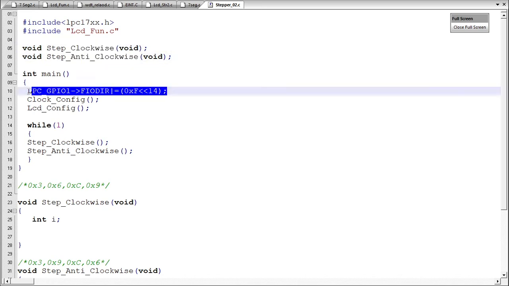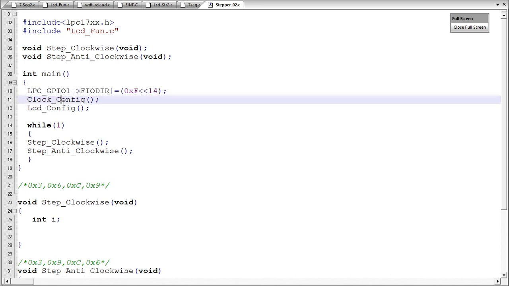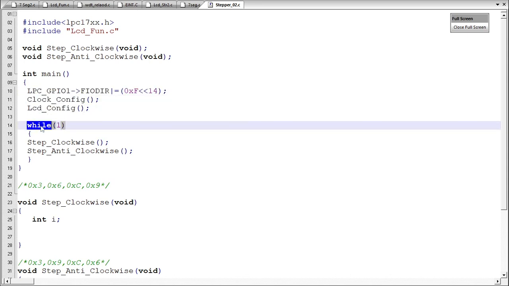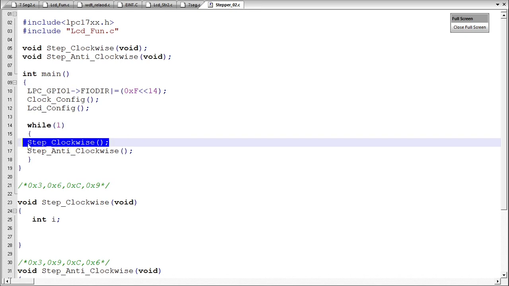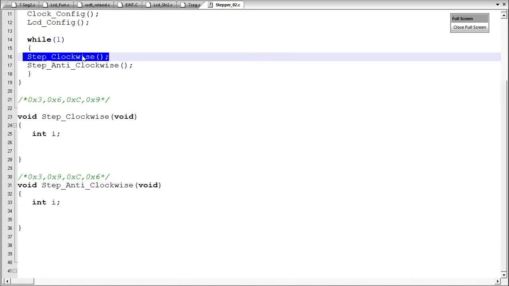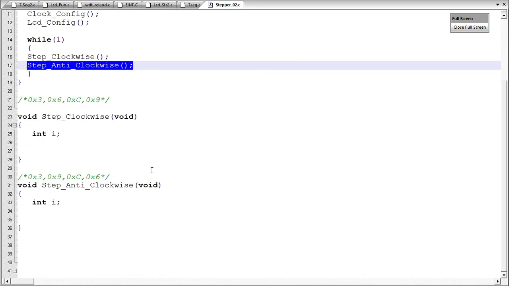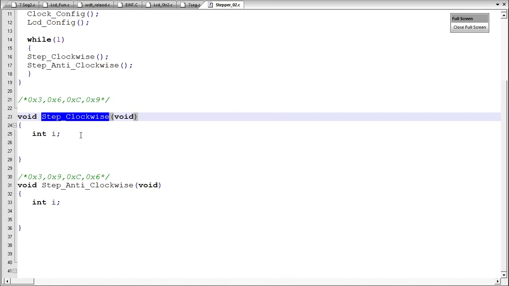And here you can see this is my stepper motor. Port pins are connected: P1.14, 15, 16 and 17. These are the 4 pins I'm going to use from the microcontroller. Then basic clock configuration, keep it in while(1). And then here I'm going to call step clockwise and step anti-clockwise. Now we have to develop the code for step clockwise and step anti-clockwise.